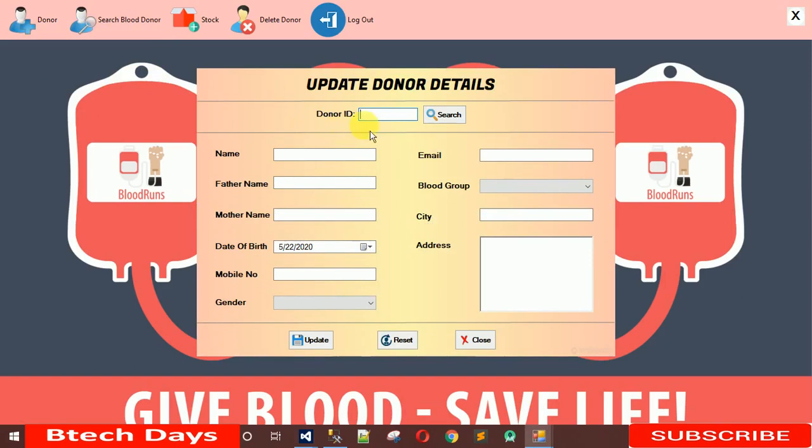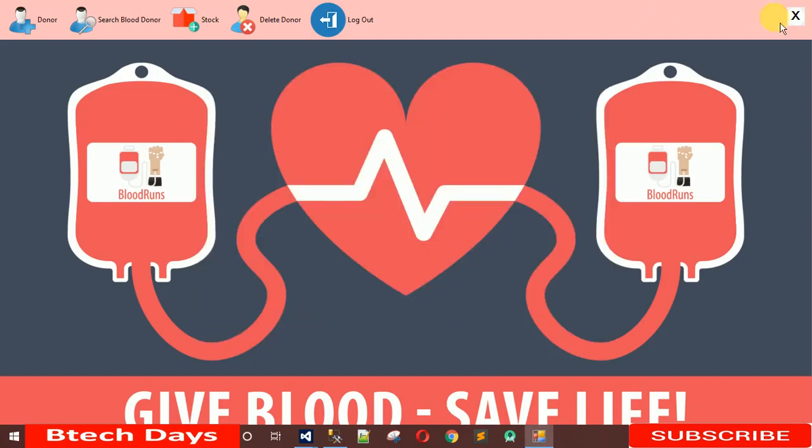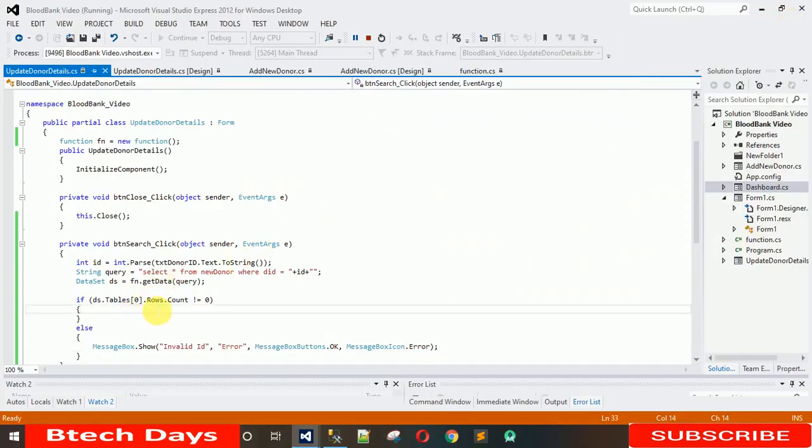When you enter a valid ID, nothing will happen. Just click on this. Here you can see nothing happened because the data set is not empty. When the data set is not empty, for that we have written the if, but we haven't written anything in it. What to do? Let me close this and write inside this if block.